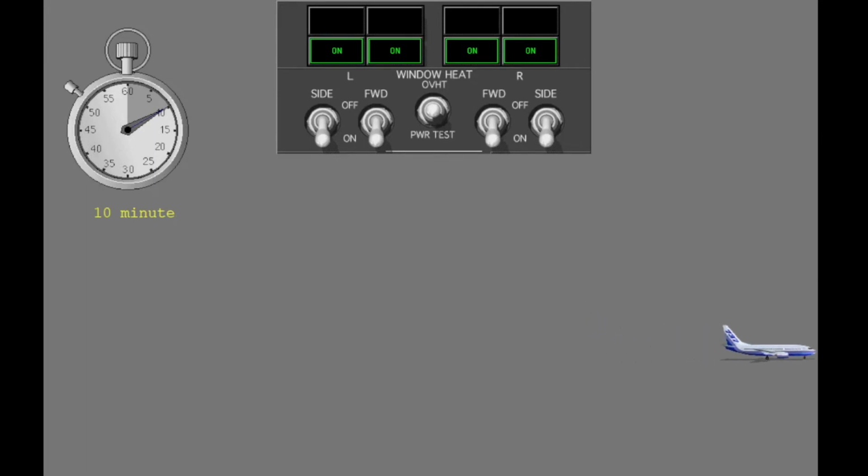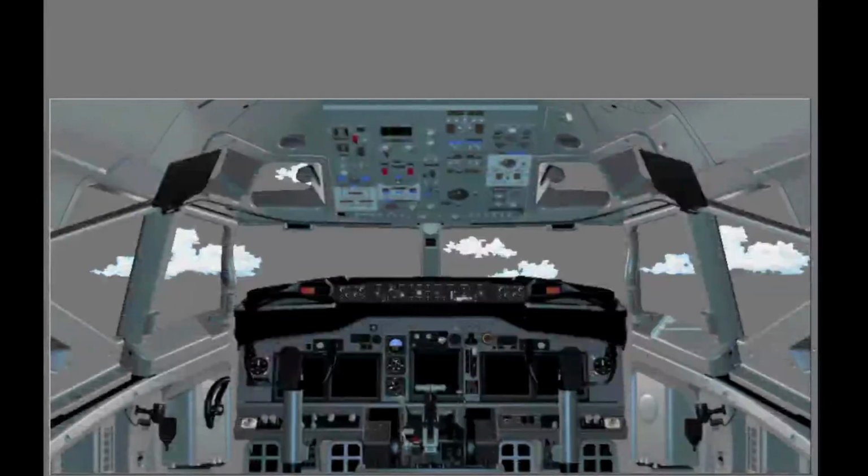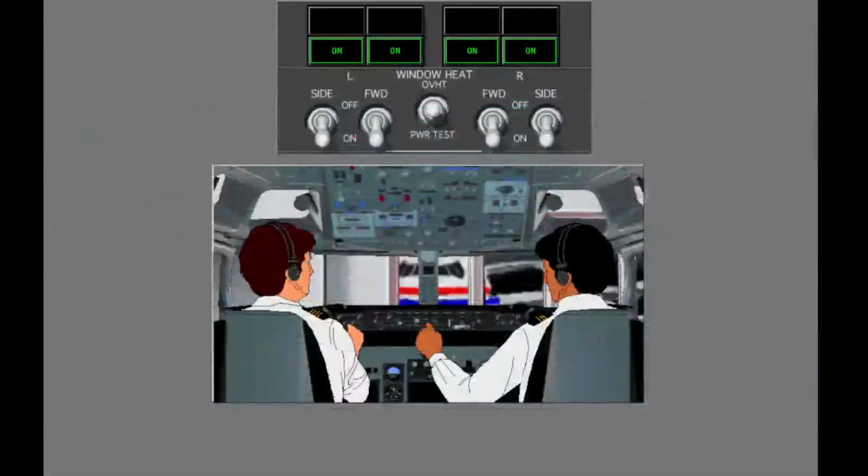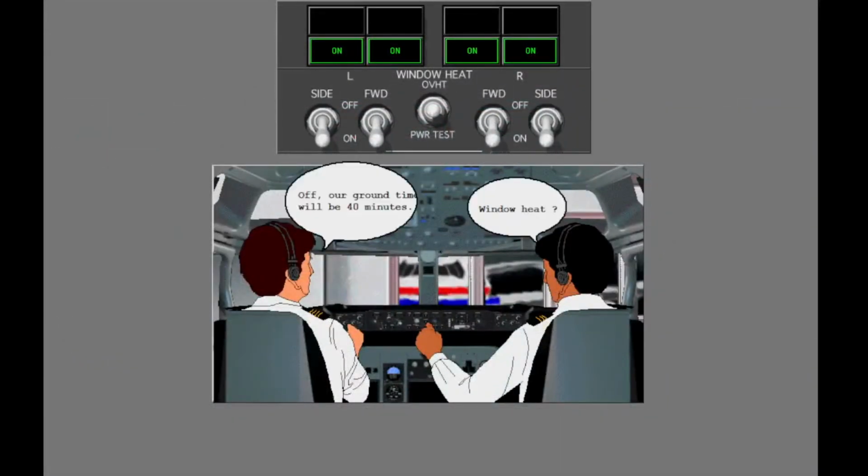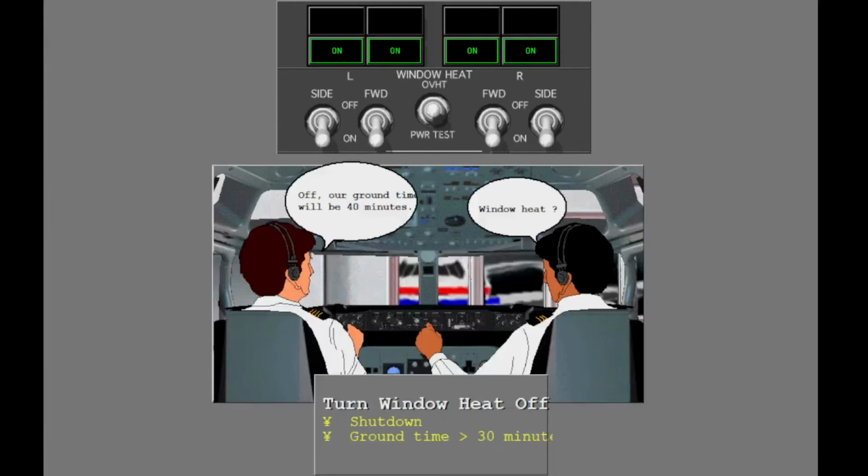All window heat should be on at least 10 minutes before takeoff and should remain on during the flight. This makes sure the windows are at maximum strength in case of a bird impact. The window heat is turned off during shutdown or when the flight ground time is more than 30 minutes. Now turn off the window heat to complete the shutdown.